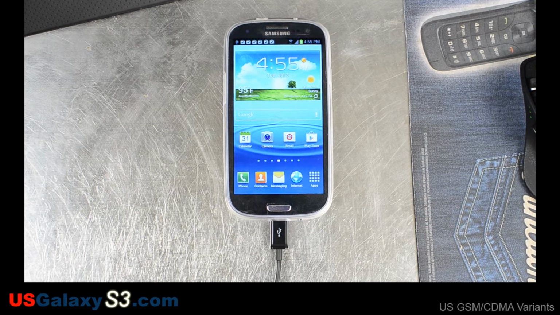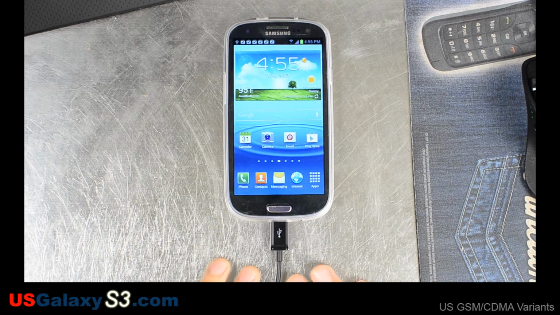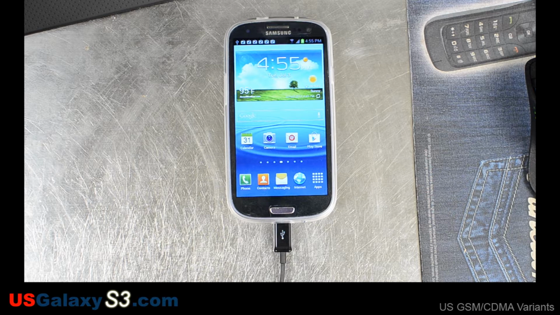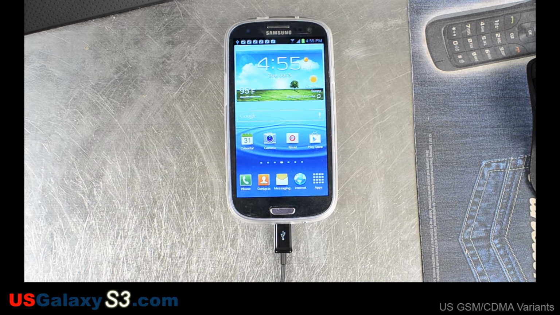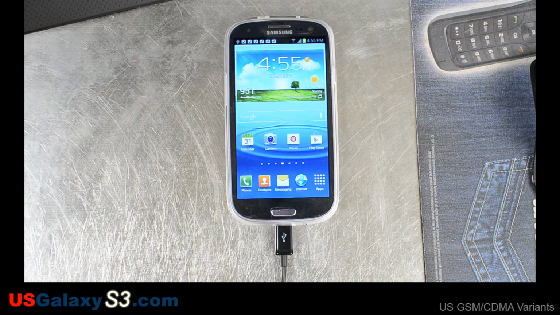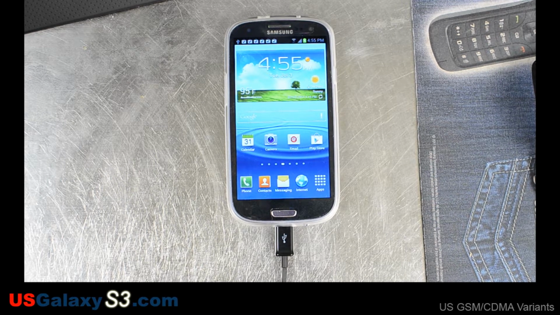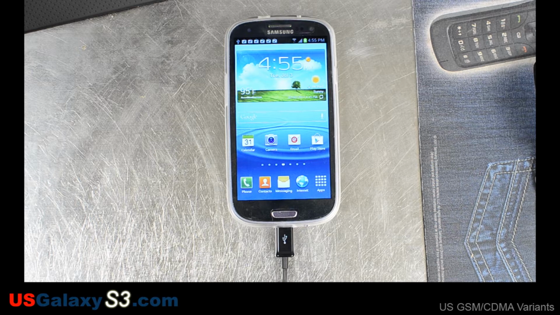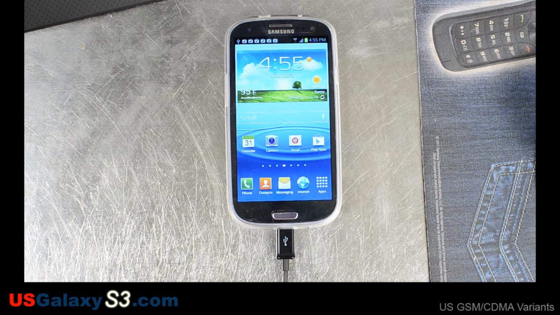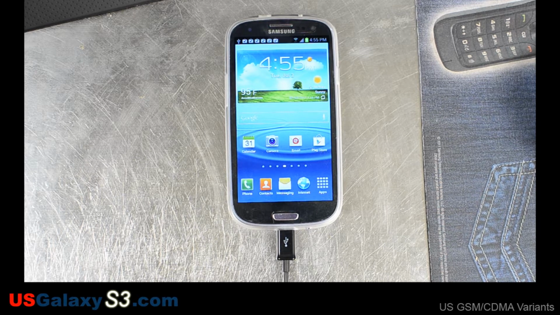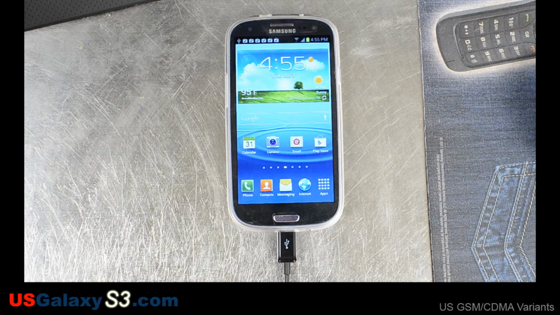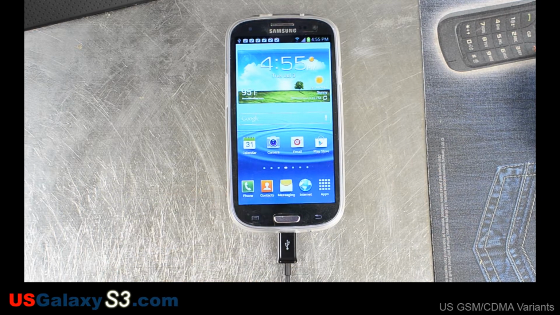usgalaxys3.com and cricketusers.com. I'm making this video separately because some of you who have Sprint could use this to manually push a different PRL or a custom PRL onto your phone. There are other methods to do this, but today we're going to look at using DFS's CDMA Tool. I have the light version, but you can also use the demo version. This phone right now is running the free GS3 ROM by Clark44, but it'll still work.